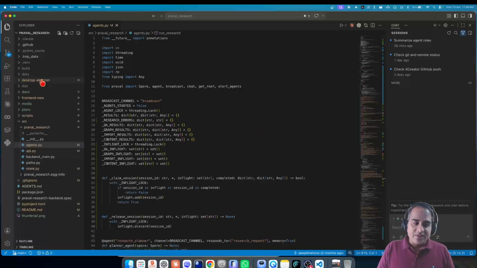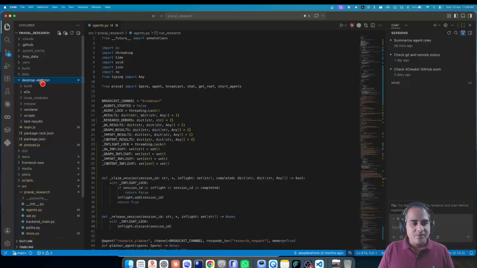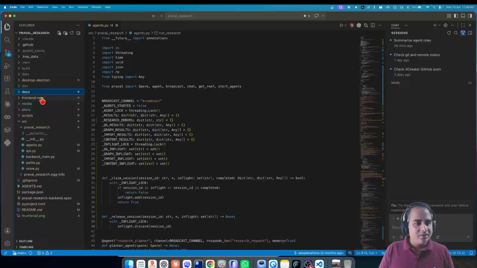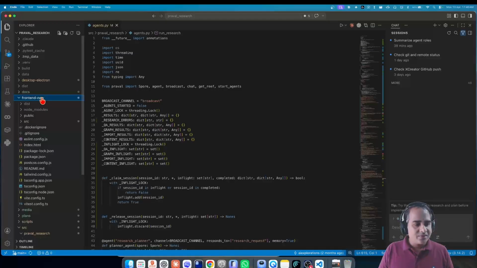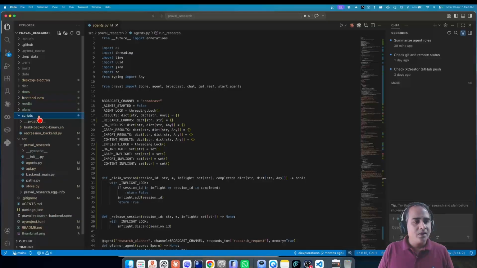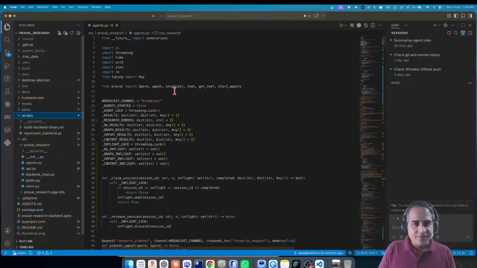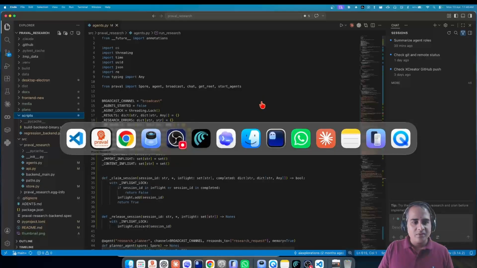This has been built as a desktop app using Electron. So there's all the Electron assets here. There's a set of documentation here. There's a front end here that uses JavaScript and what have you. And there's also some scripts, so there's these regression pipelines and there's a build script for building your Electron application. So that's in a nutshell the code base for Praval Deep Research.